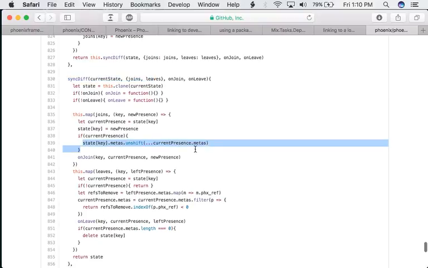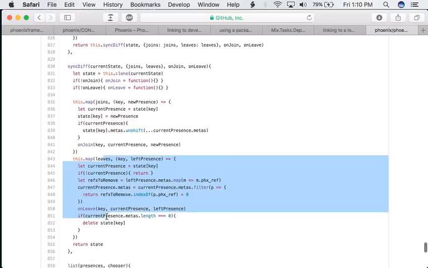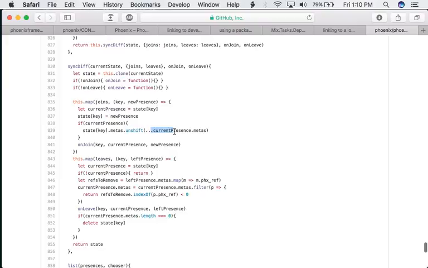So the important thing is right here. This is what the bug is. Basically, this should be .push instead of unshift. What happens is the new presences array is set to just be the most recent presence, and then all the previously existing presences are pushed in front. And then any leaves are processed afterwards and removed from the array.